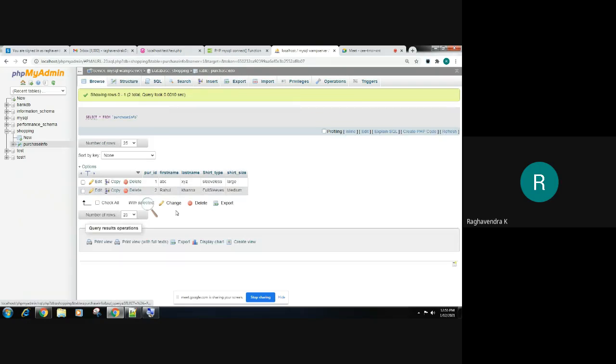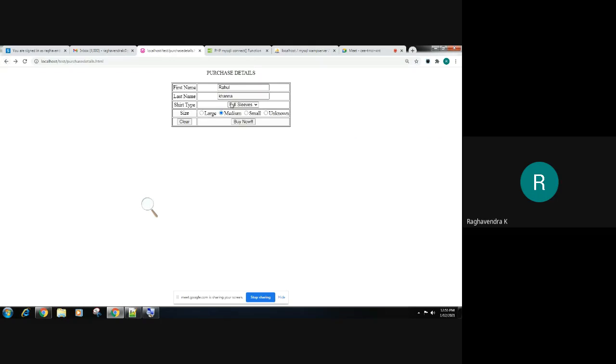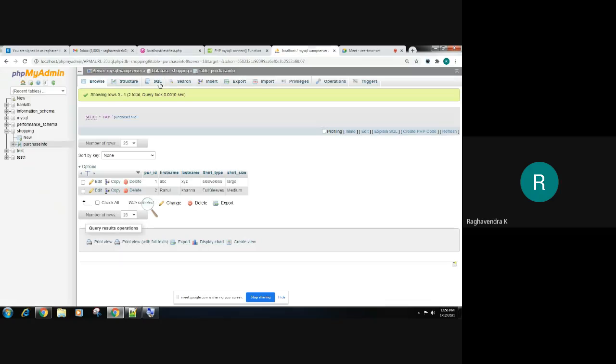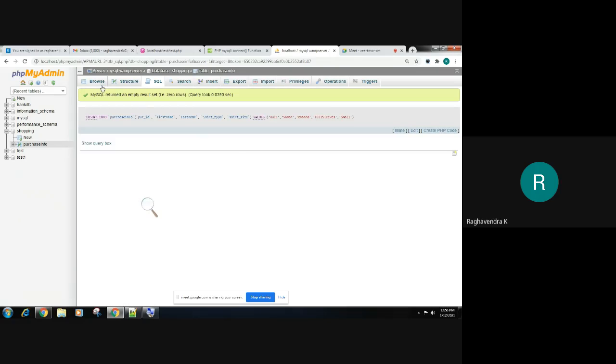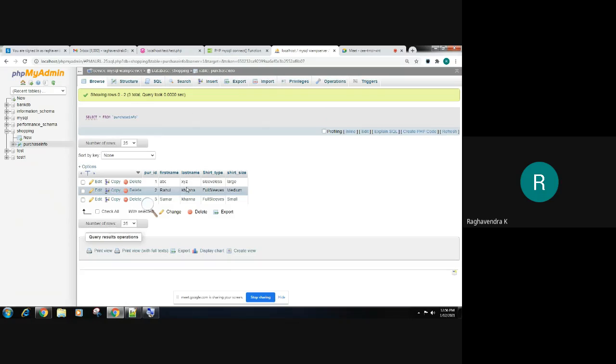Let me see whether the values have been inserted. Yes, see, the values have been inserted. If I change the values, for example, I'll change this to summer now, and small by now, you can observe that again the query has changed, but this time with the new values that we have inserted. Now let me check whether it works or not. Yes, it is working, right? So we have got our new value inserted.